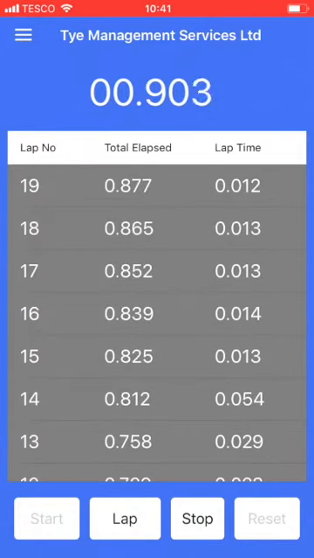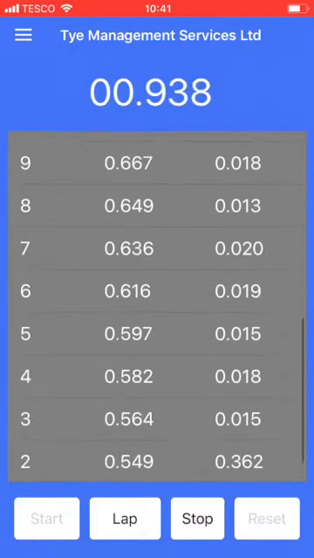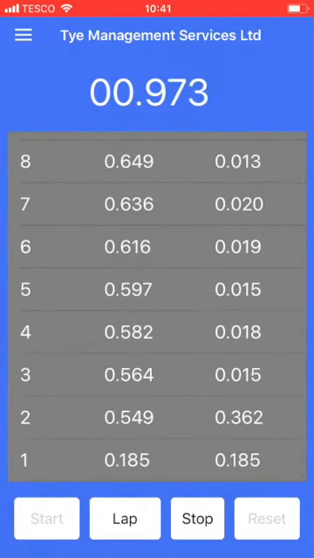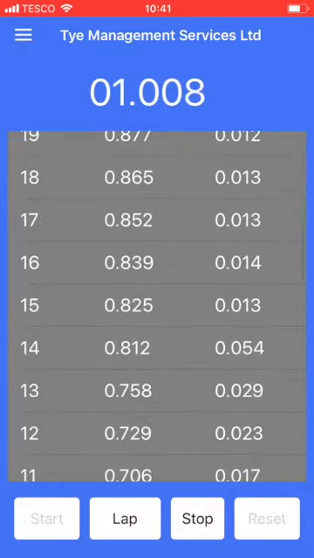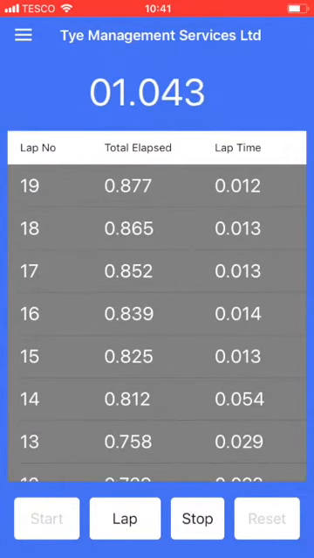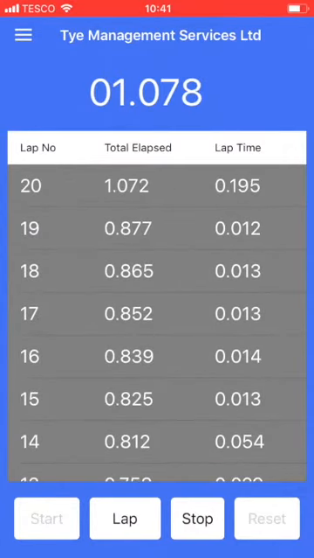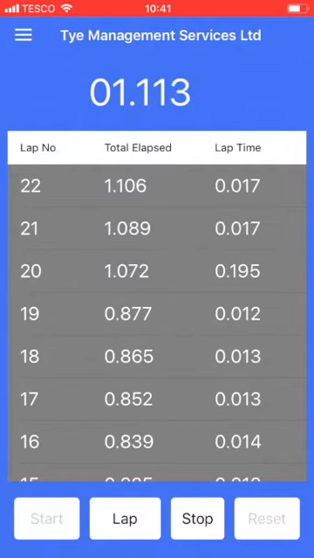Another beauty of this stopwatch is that you can scroll up and down. So if you've forgotten to take one of the recordings or you need to re-examine it, you can just scroll up and down and then continue pressing your laps as normal. When you finish taking your recordings, you can press the stop button. So it will freeze the time.